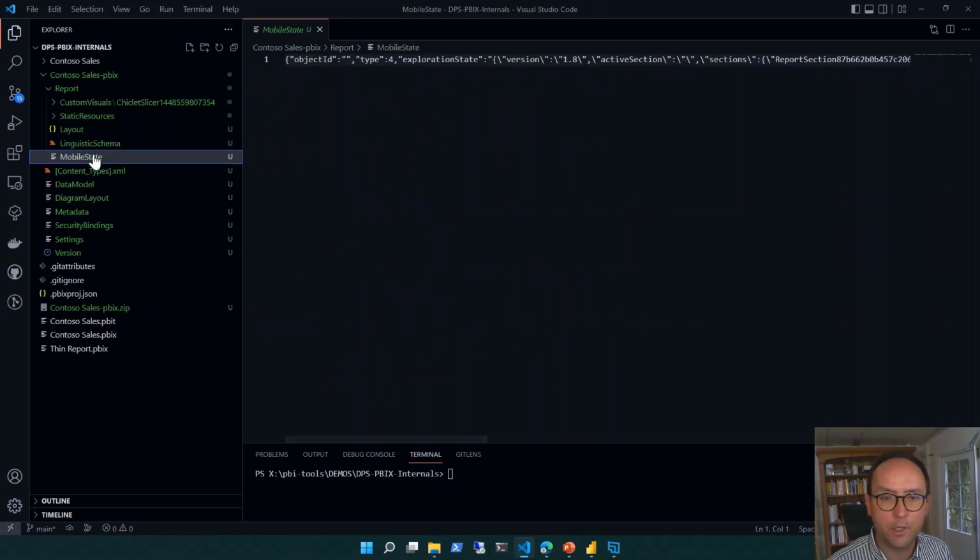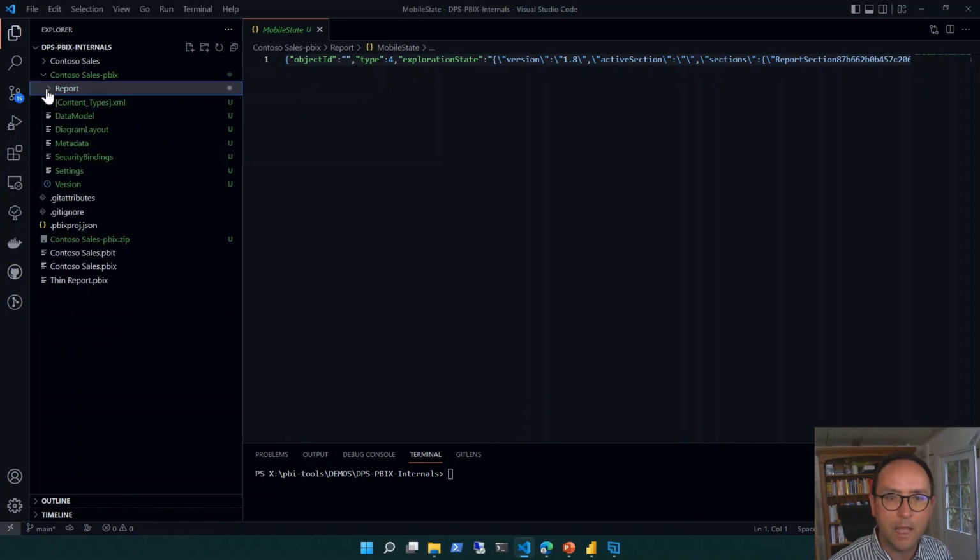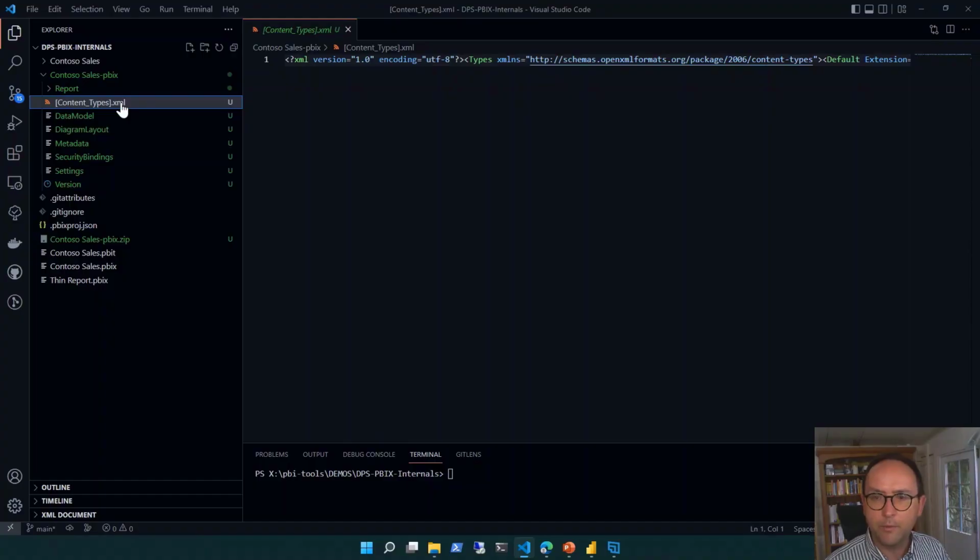And we've got a third file inside the reports folder, which is called mobile state. Remember, I pointed out that we had a mobile view defined for our very first page. That's basically what's contained in here. So moving out of the report folder, content types.xml, that's a standard file which simply contains some metadata for the particular zip format that's used by Microsoft here.